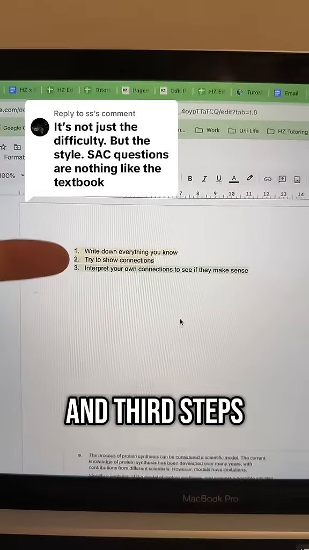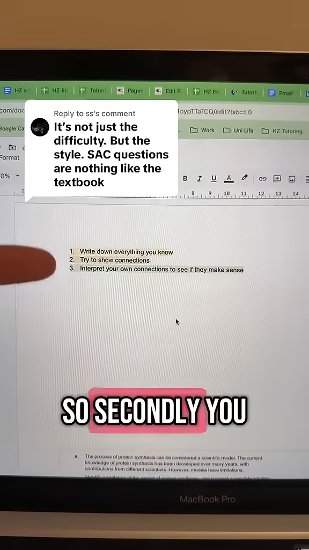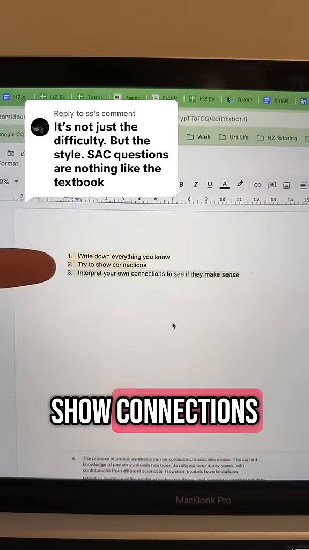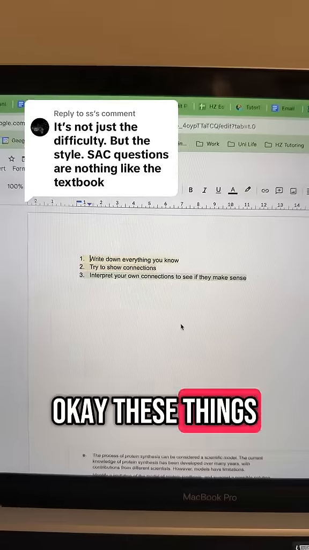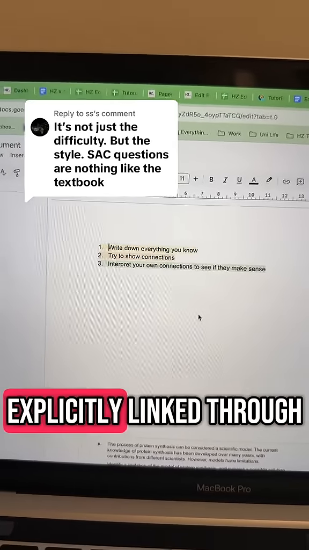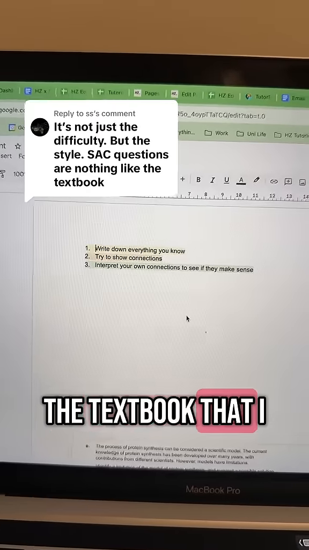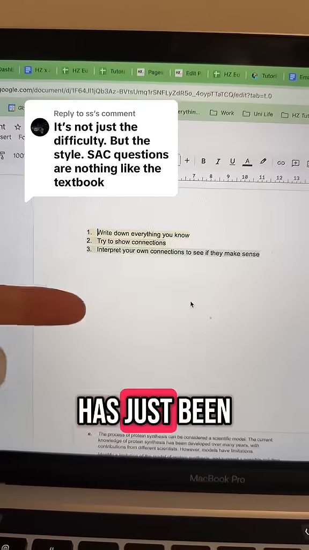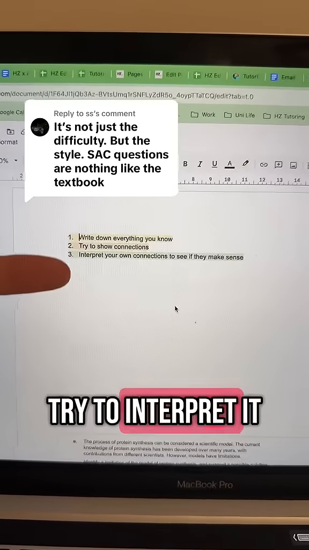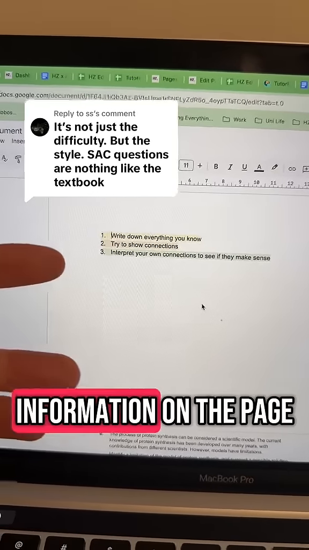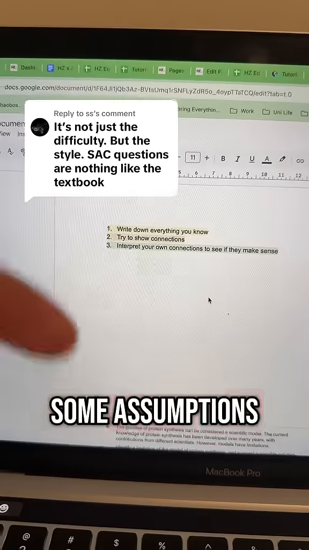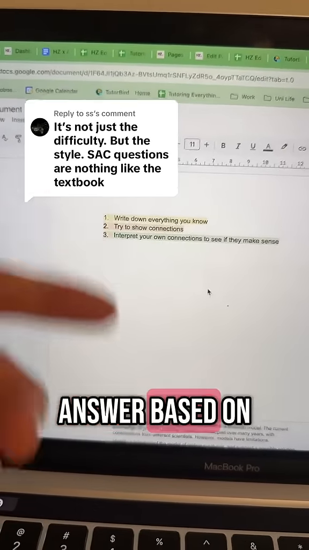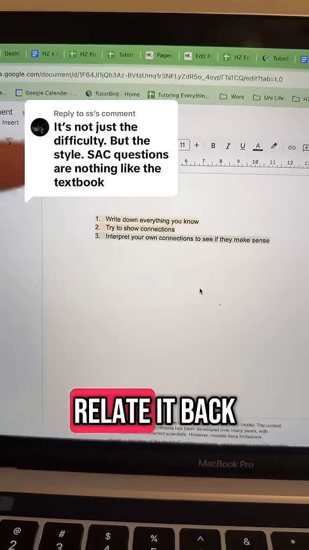Then, the second and third steps are the important parts. So secondly, you've got to try to show connections. You've got to see, okay, these things link together, and they might not have been explicitly linked through the textbook that explained it, but I can see that they are relevant to the question that has just been given to me. And then finally, try to interpret it. Now that you've got all this information on the page, you can make some assumptions, and then you can try to answer based on the information that you've been given and try to relate it back to the question.